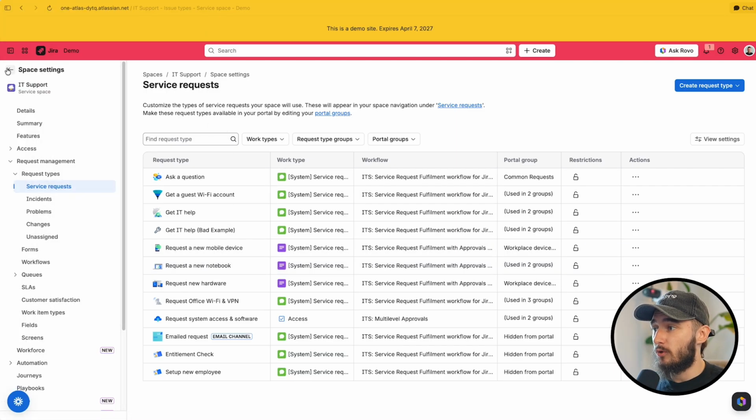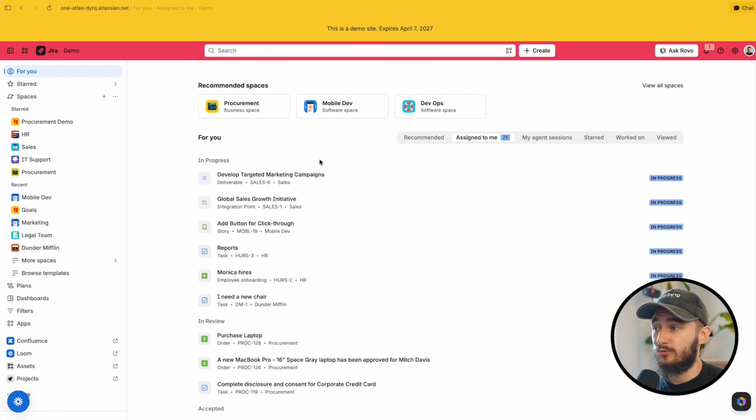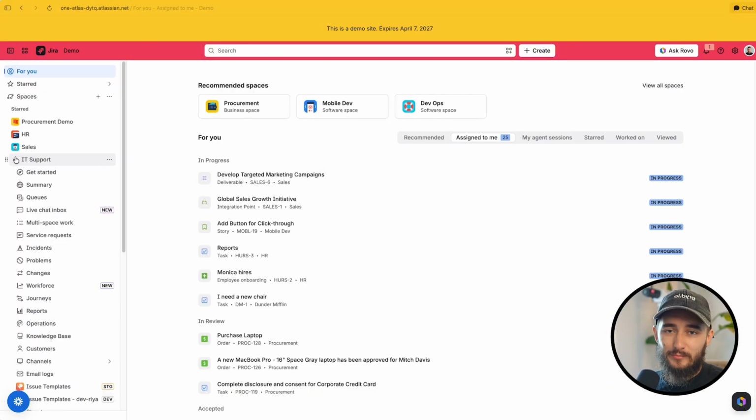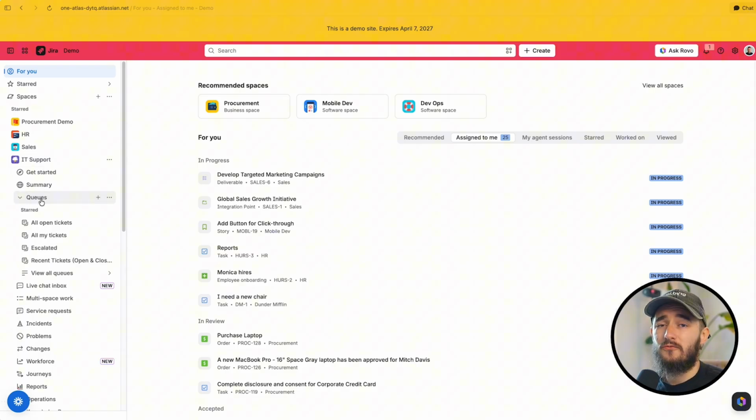So that's step one. Step two is going to be setting up our queues correctly. Now, queues, I'm really not a fan of what Atlassian did with them. I think they're far more complex than they should be. And queues should really be very simple. Queues are just a grouping of requests or tickets that are coming in that make it easy for you to work on them.